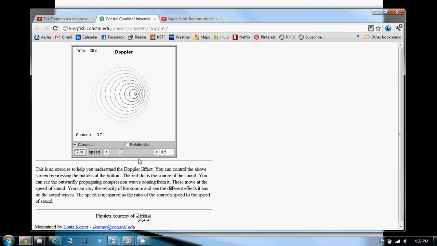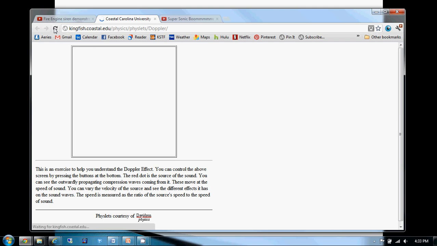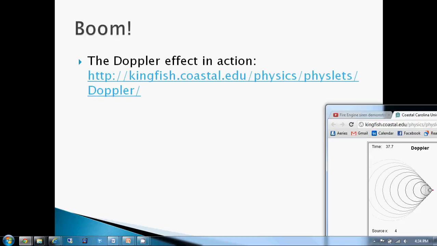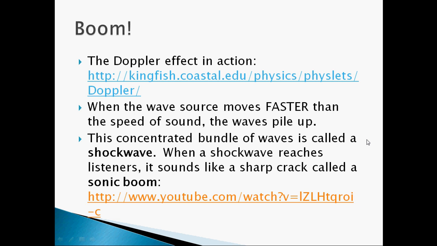Now, some funny stuff happens as our object moves faster and faster. So I'm going to restart this and get it to move really fast. Okay, notice how at this point my source is moving faster than the speed of sound. And what we see happening then is as it's emitting these waves, they all pile up on top of each other, all the new ones and the old ones. We get this big pile of waves occurring. Now, what we call that is a shock wave, if you've ever heard of that.